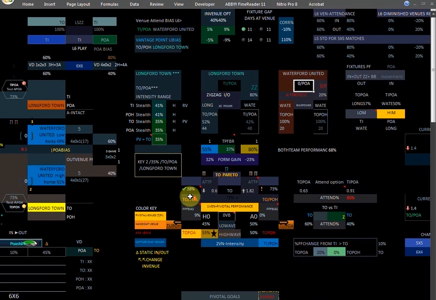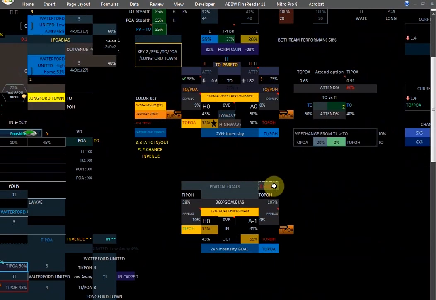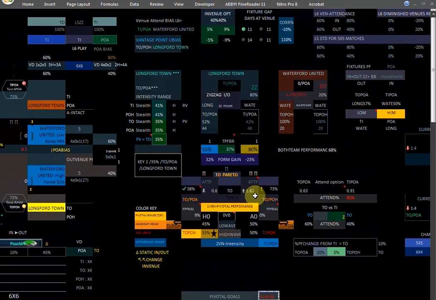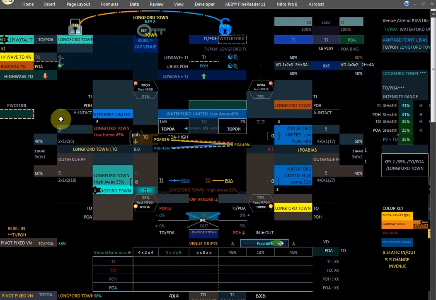So you can see there's buyers with the pivotal goals. So what was the percentage buy? Let me just check the percentage here. Pivotal wasn't so bad. It's at 73%.